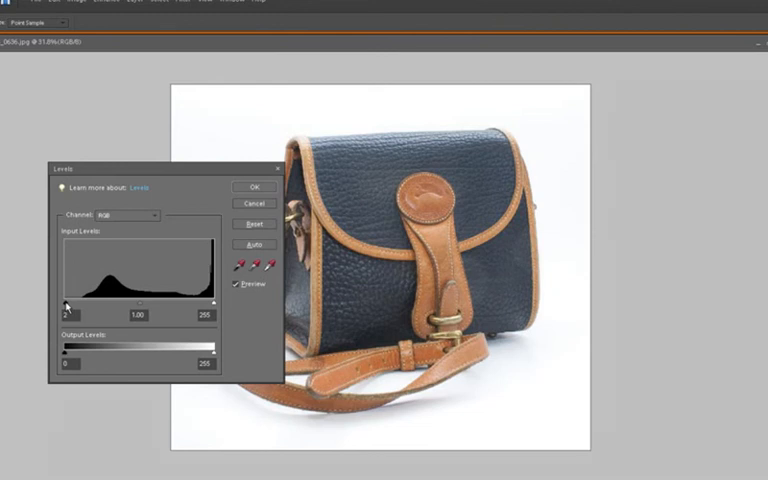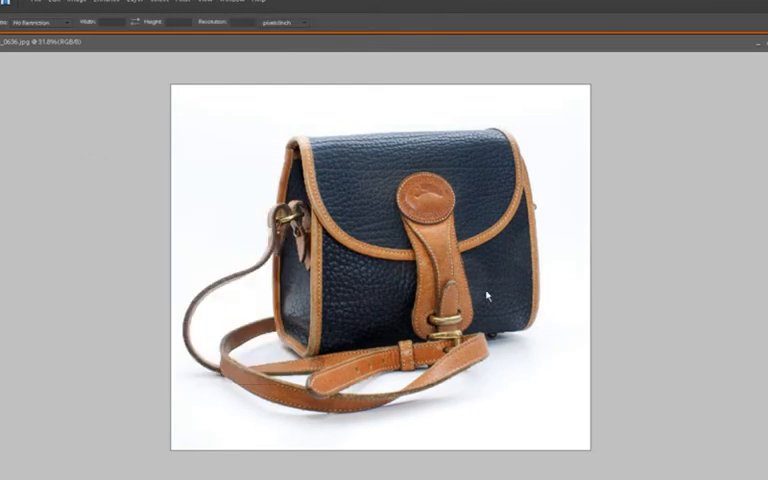So what I'm just going to do is bring in the blacks and just adjust the blacks. Now this is just adjusting the black areas here for me, so it's just bringing up that black a little bit. And now I have a much richer color.